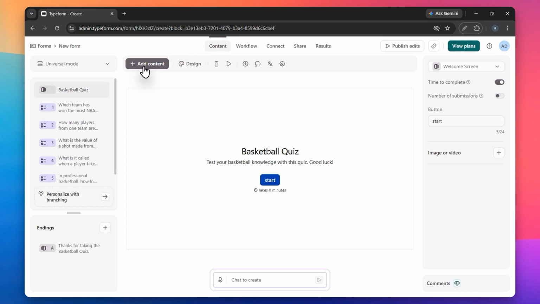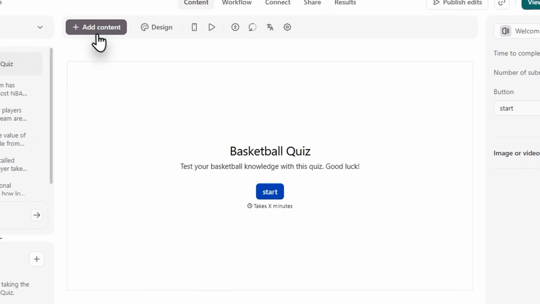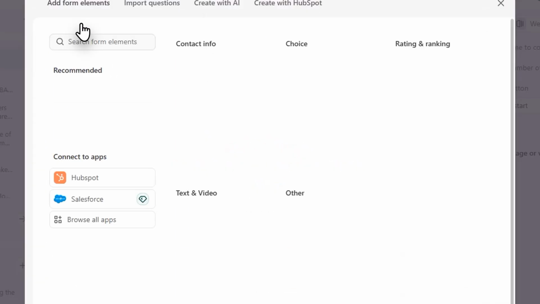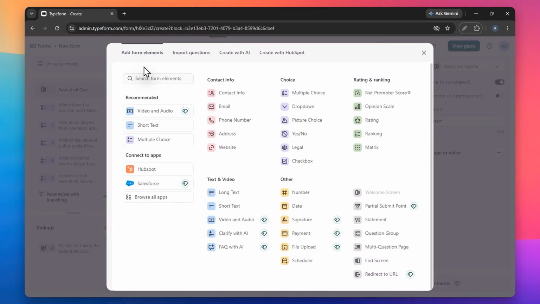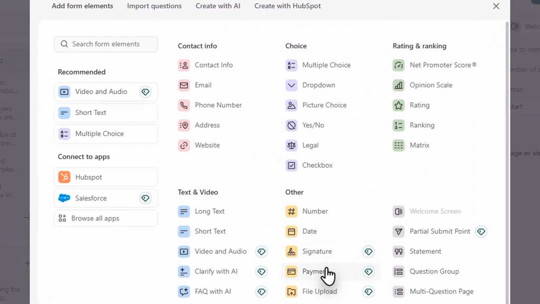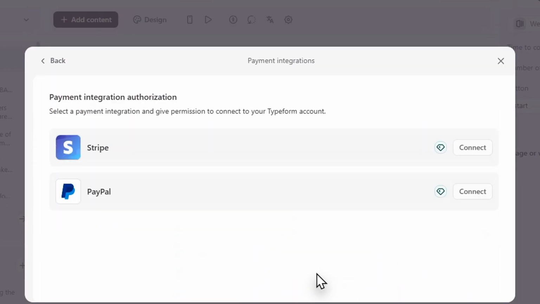You will see a plus icon, which is used to add new elements. Click that icon to bring up the menu of available question types. Scroll through the options until you find the one labeled payment and select it. This will automatically add a brand new payment block to your form structure.